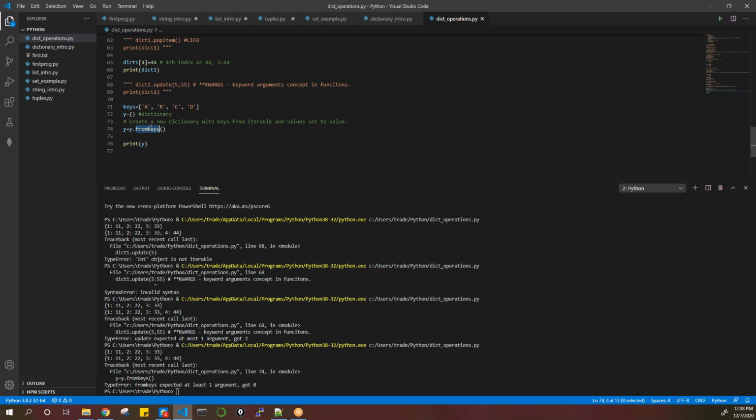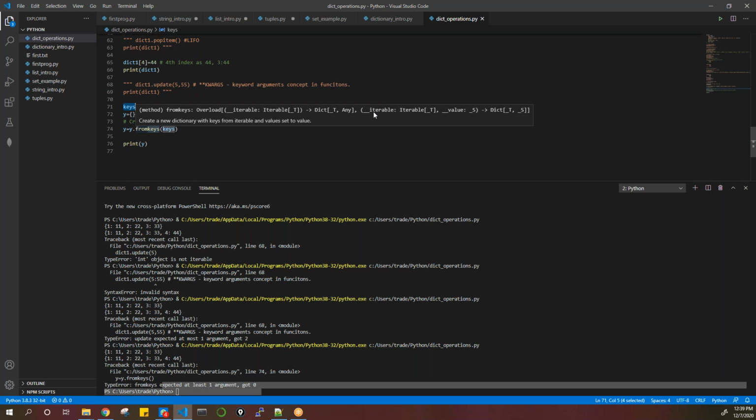The name says fromkeys, right? So if I give keys here, do you think it will work? Remember, keys is a list which has these values. The error says fromkeys expects at least one argument. I'm giving one argument, which is nothing but a list of different values. It doesn't say anywhere that it has to be specific. All it says is that it has to be iterable. Iterable means it has to be a sequence, and a list is a sequence, which is what I defined here.